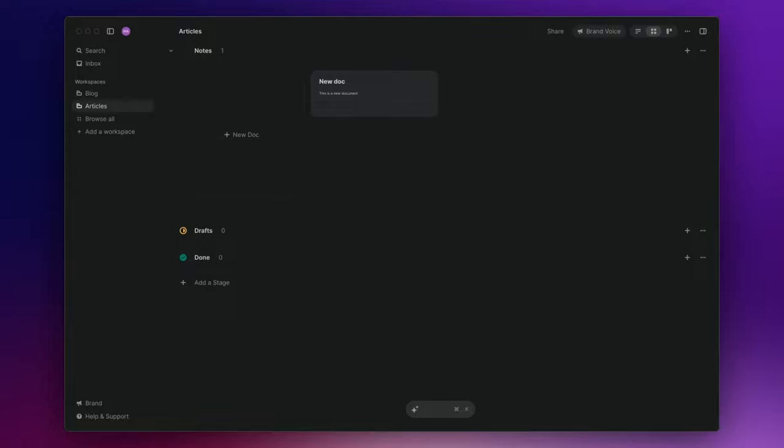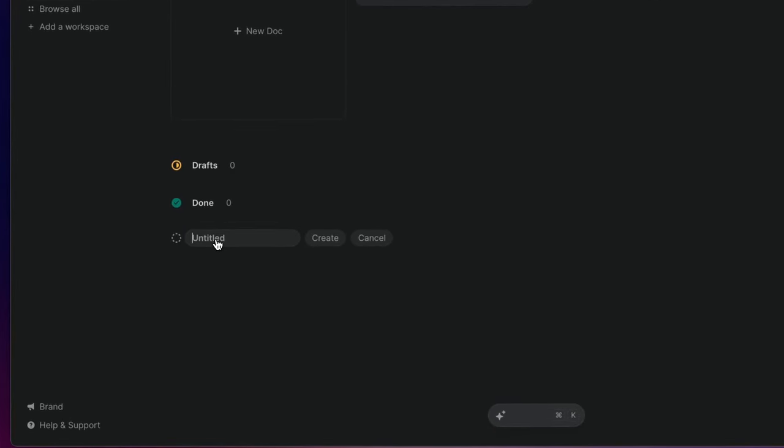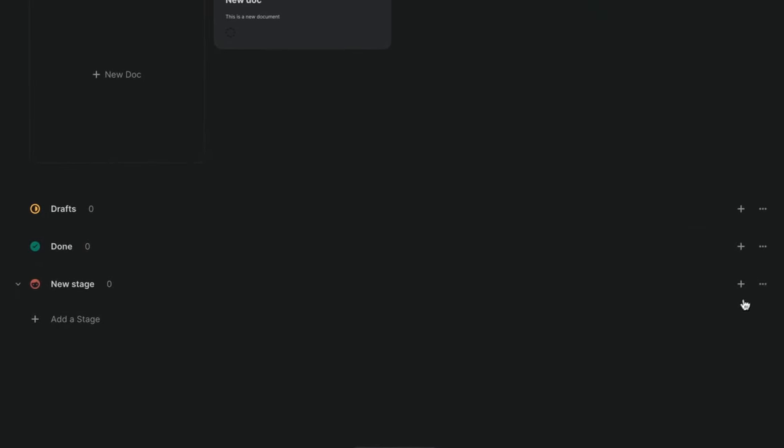Then, as I already mentioned before, the stages can be customized to correspond with your individual writing process. You can add new stages, change the icon, the color, the name, and arrange them in an order that suits your workflow.